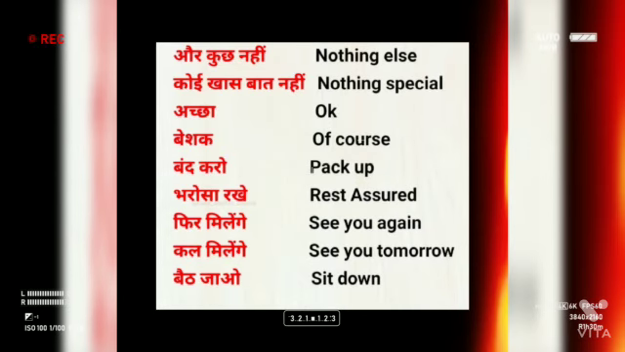Then we have कल मिलेंगे. See you tomorrow. Same as परसों मिलेंगे, so you can say see you overmorrow. What you can say? See you overmorrow. Overmorrow means कि कल और परसों. परसों को हम कहते हैं overmorrow. Then we have बैठ जाओ, sit down. It is very usual. Everybody knows this.